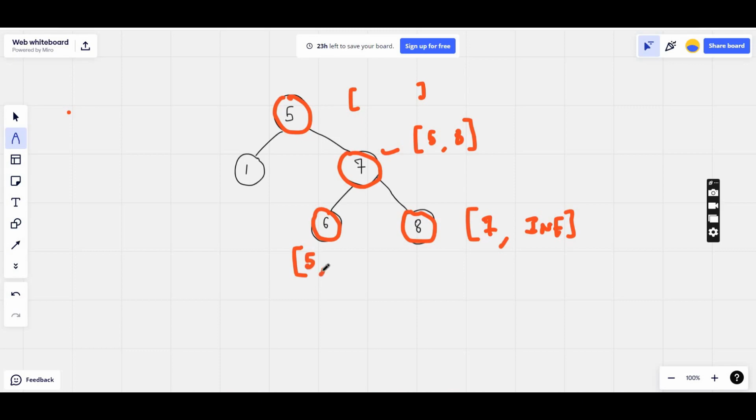And on the other hand, it cannot go beyond 7. So the value must lie within this range. We are not including these corner values, 5 and 7. We can't include them, right? So they are open braces.